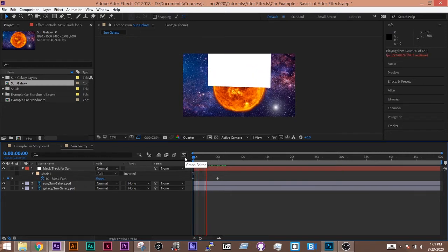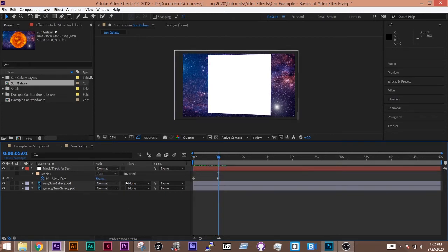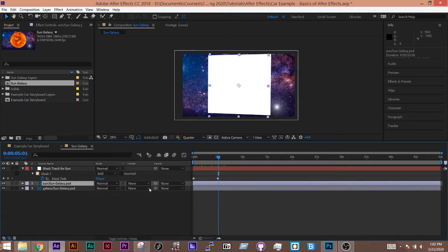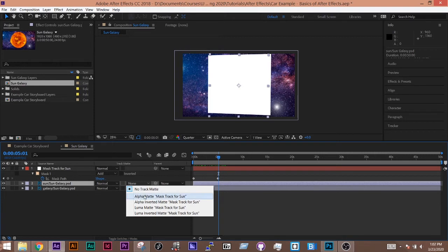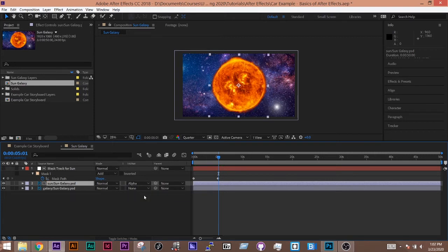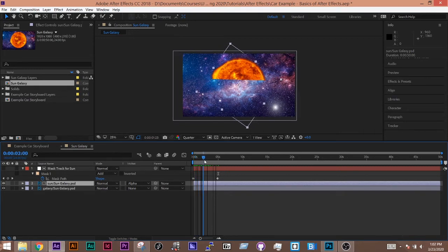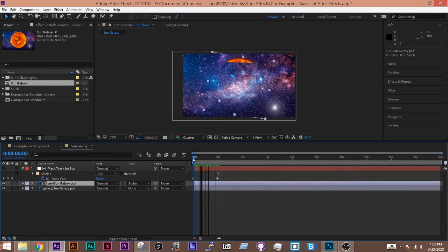To use this as a mask for the layer below, we're going to need to be in this area here with mode and with track mat. You'll see TRK mat. If you're here with toggle switches and modes and you see these options, just toggle it again. And what we do is on the layer that we want the mask to be applied to, you select the mask and you say alpha mat, mask track for sun. And so now, because we used white, it's showing us the inverse. So remember, white reveals and black conceals. So now it's going to show us slowly forming.